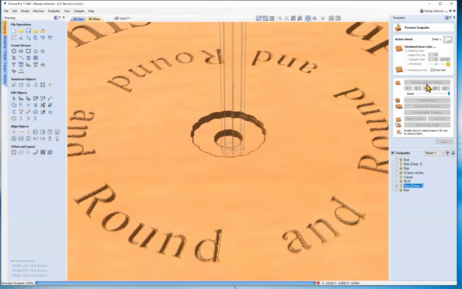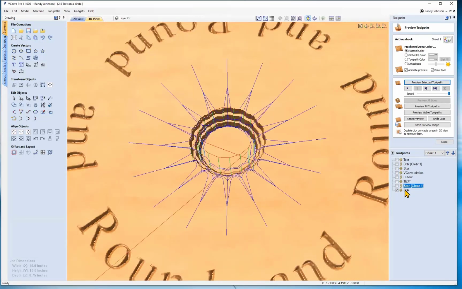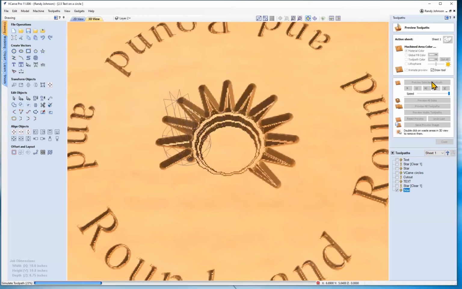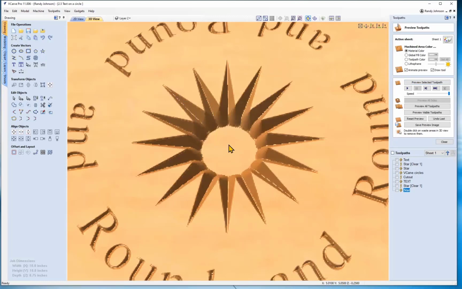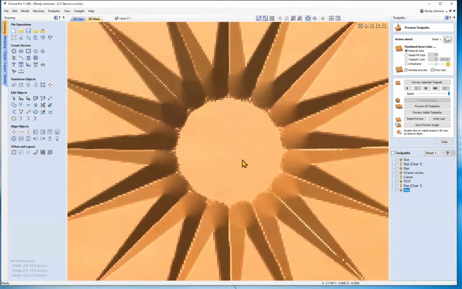So the end mill just roughs it out. And then the V bit just goes in and does the area that the straight bit was not able to reach. And as a result, you end up with a much cleaner bottom.